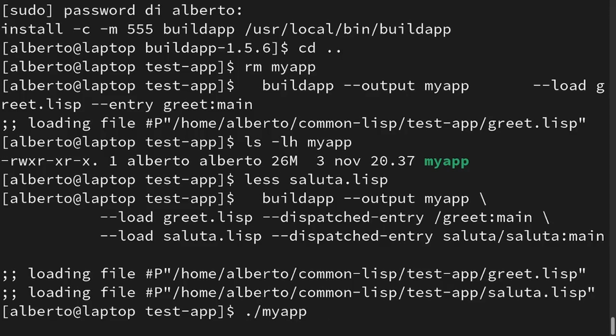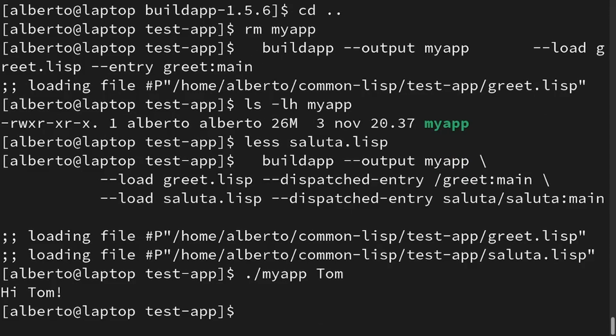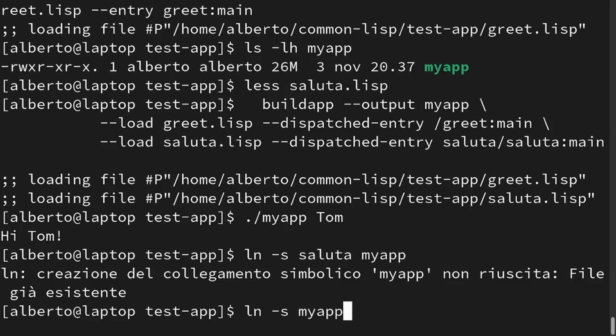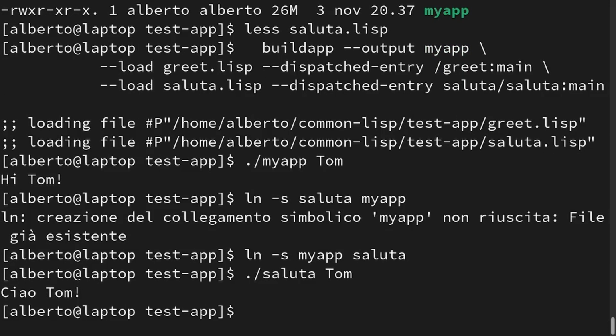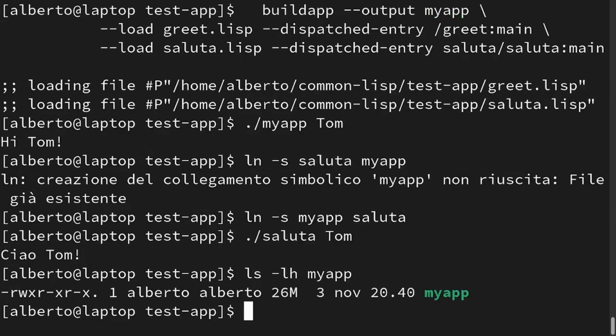If we run our program as before, we can see that nothing has changed. To run the other file, we have to change the name of our application from my app to saluta, which was the name of the dispatcher. A common way is to use symbolic links. We create a symbolic link named saluta to my app. And now we run saluta. We can see that the execution has changed. From hi, now it writes ciao. And the size of the final executable is always 26, because we've used again CCL.